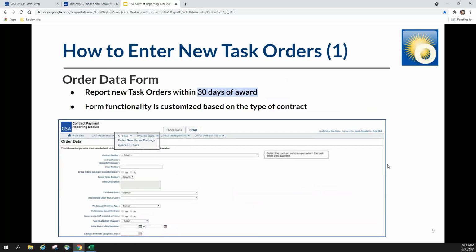So, how to enter your new task orders in CPRM. Remember, all new task orders should be reported in CPRM within 30 days of your award. The order data form functionality is customized to match the type of contract you're entering, so fields will begin to populate as you're entering the data here. You can access the order data form by selecting the Orders dropdown and then selecting Enter New Order Package.